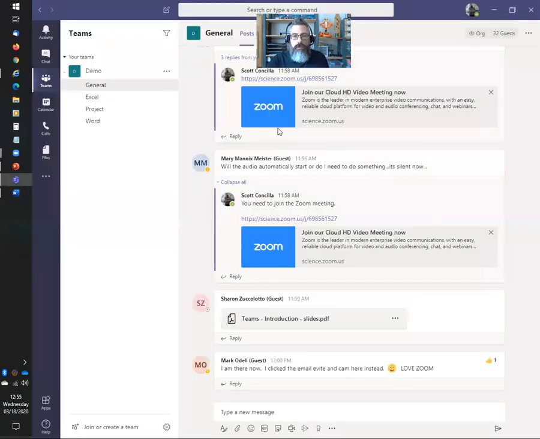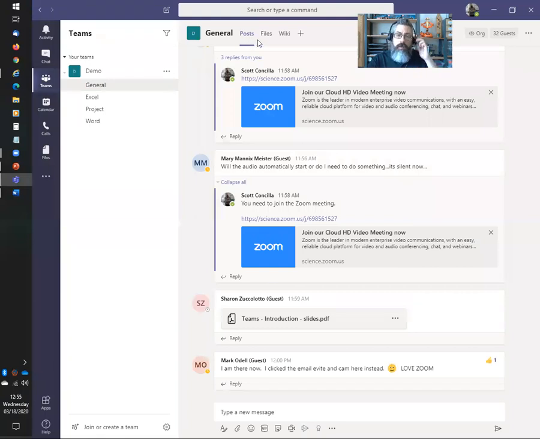In any channel, you are given by default 3 content tabs, and those appear over here. So to bring this over into the team section, you'll see that any team you're part of is going to have an icon next to it. Here, I've got my demo team. There are currently 4 channels in this demo team. There is a general channel. There is always a general channel that's created by default, so there's always at least that one. And then here are 3 other channels that I created: Excel, Project, and Word.